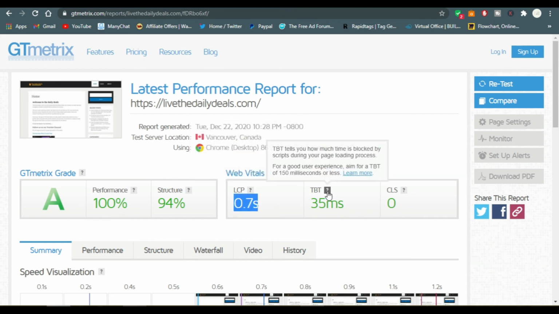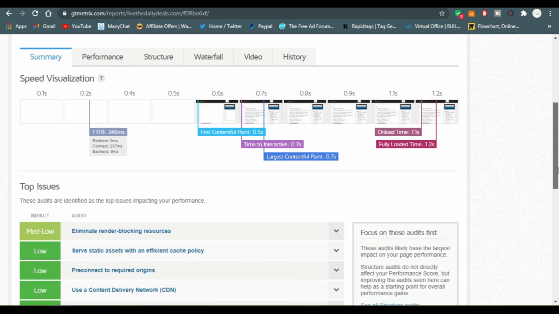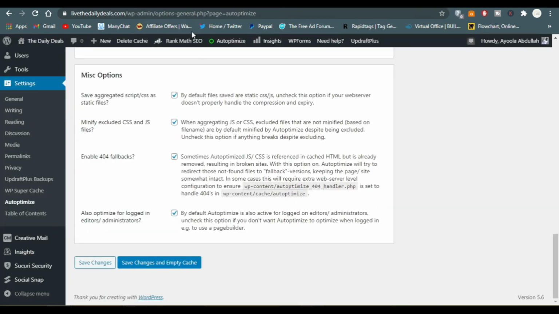The TBT tells you how much time is blocked by scripts. Those are the HTTP requests we're talking about in your page loading process. For a good user experience, aim for about 150 or less. Mine is 35, which is perfect. The CLS indicates how much layout shift your visitors experience as your page loads. You need to aim for about 0.1 or less. As you can see, my HTTP request is minified according to what we're seeing here.